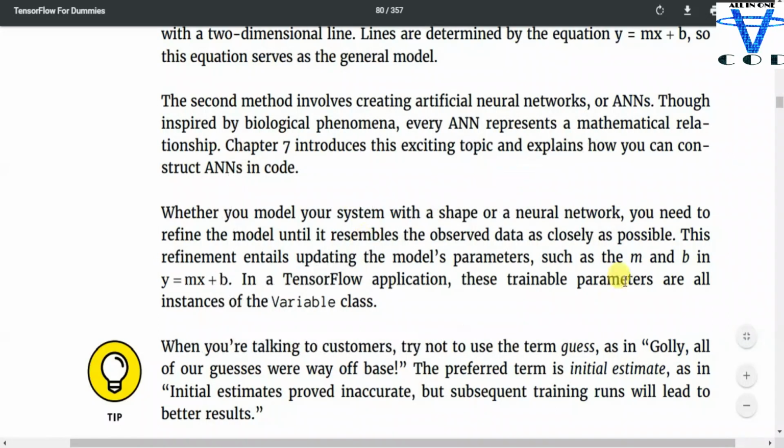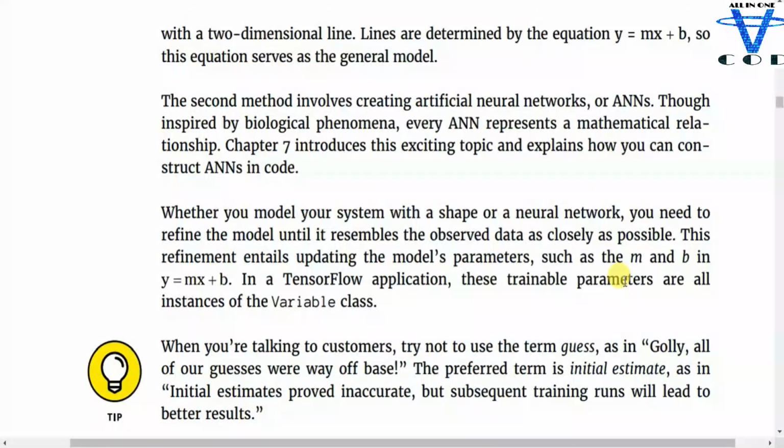This refinement entails updating the model's parameters, such as the m and b in y = mx + b. In a TensorFlow application, these trainable parameters are all instances of the Variable class. Again, this refinement entails updating the model's parameters such as the m and b. This is the variable. Now you know what is variable and what is placeholder. What is the difference between variable and placeholder? If you don't, check out my previous video, link is in the description.